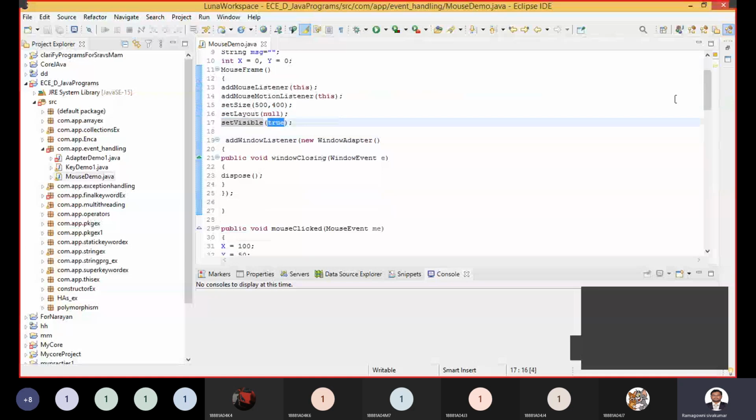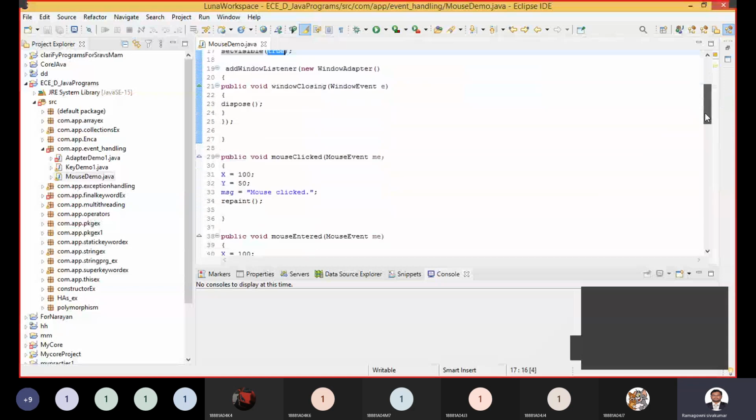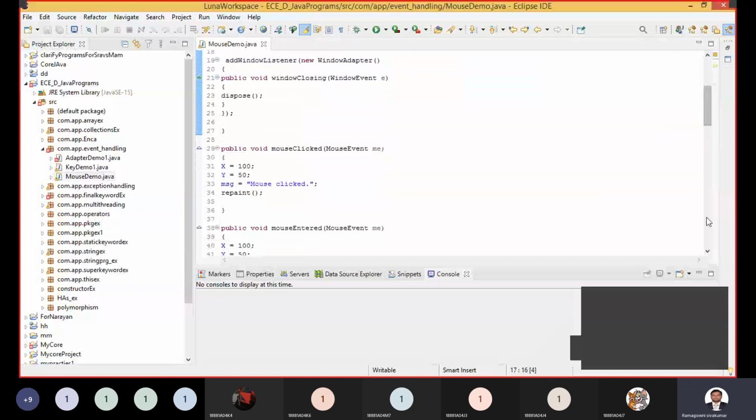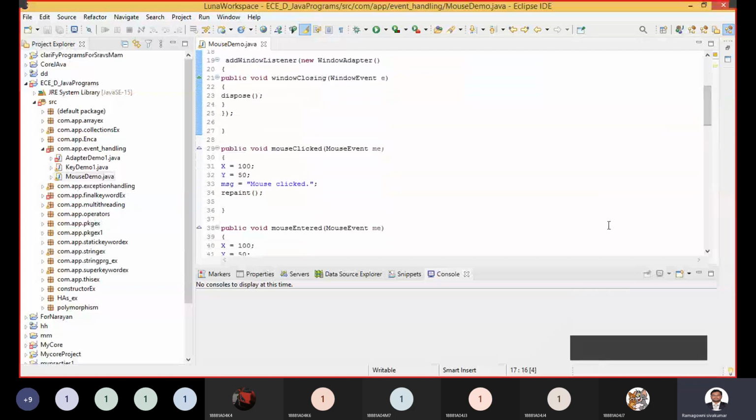If it is false, we cannot see the output. Okay, frames we cannot see. Set visible true means then only we can see the output GUI. And then we have addWindowListener. So we use the WindowAdapter object here. We are creating and passing here, and windowClosing for closing the window. We use this dispose method to close the window.